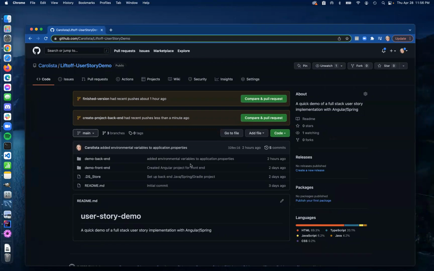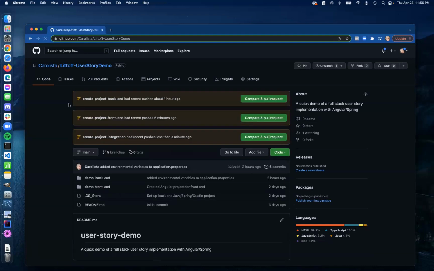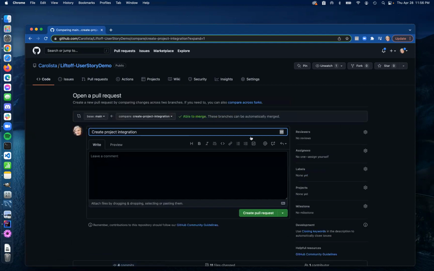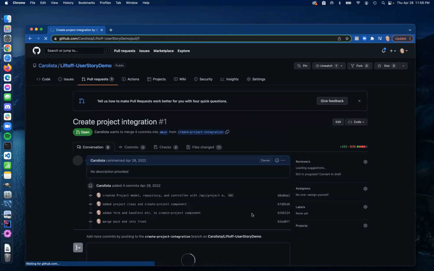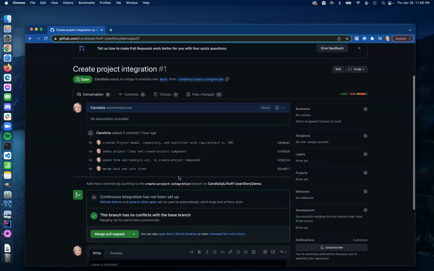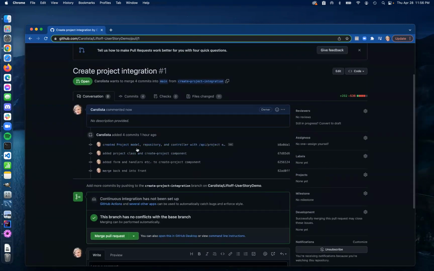And let's just focus here on GitHub. This is what we've got left. I need to refresh this. Okay, create project integration had recent pushes less than a minute ago. I can compare and pull request. It says it's able to merge. We'll create this pull request. And we can see the commits that were made.